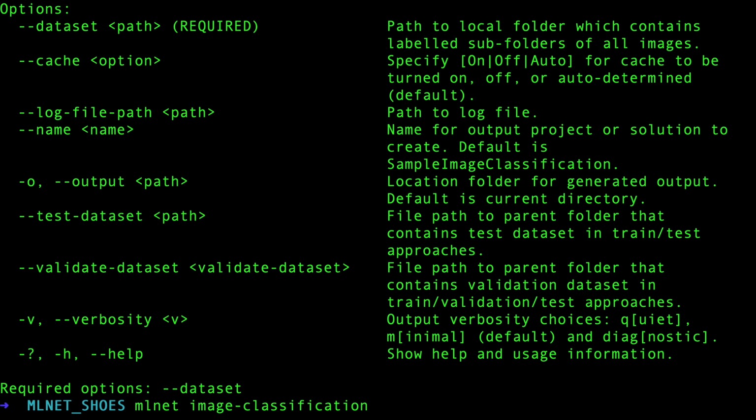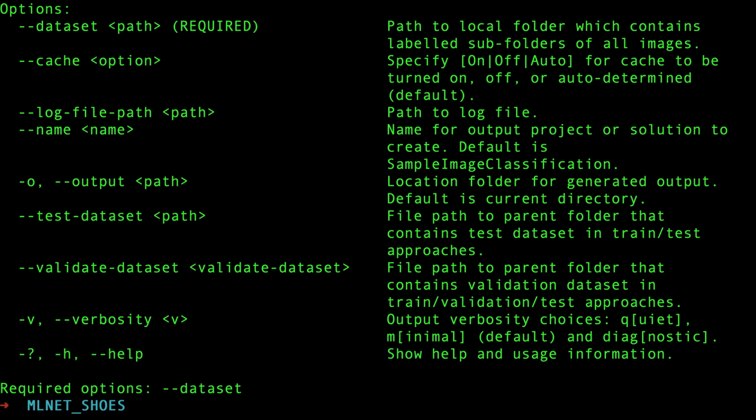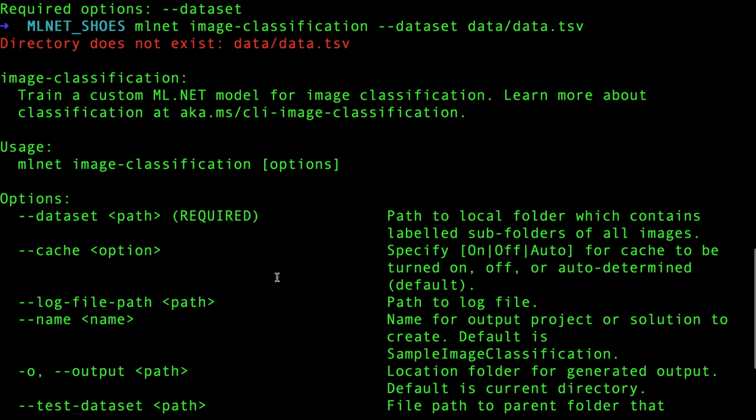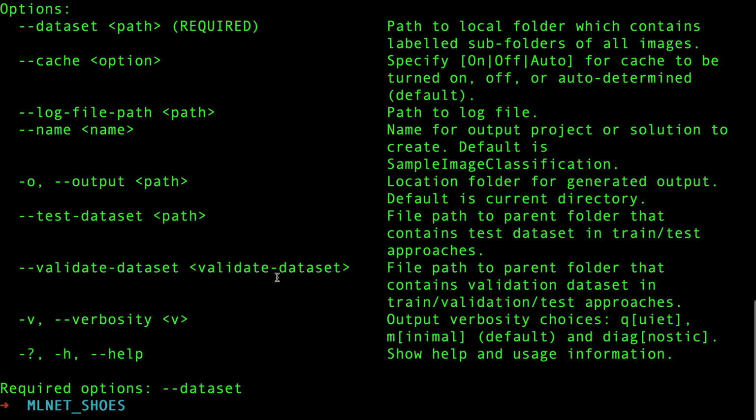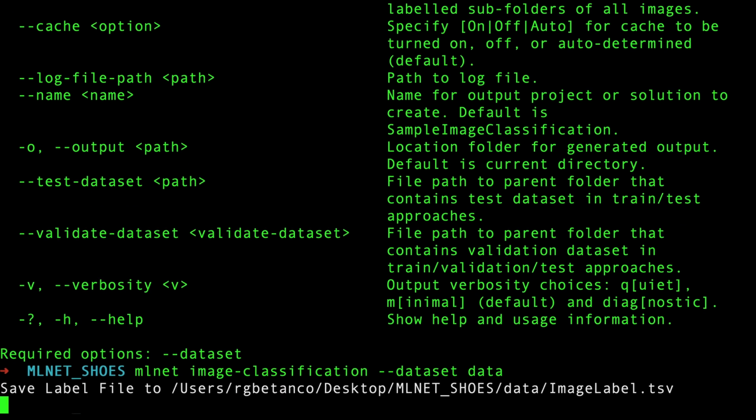Let's do dataset. Now this one is expecting me to give it data, and here will be data.tsv. That file. Let's hit enter and see what happened. No, something is wrong. It says it's expecting a folder name, just a folder name. Okay, so just hit data and hit enter.